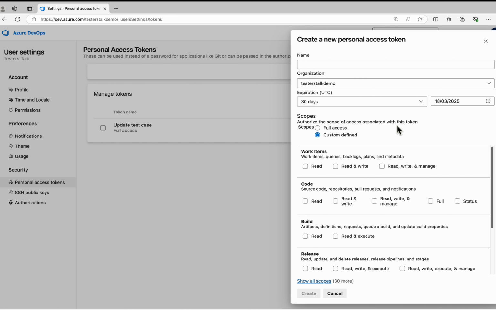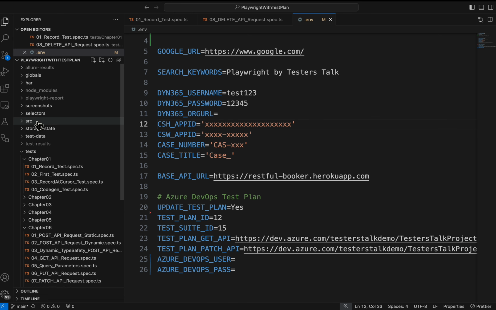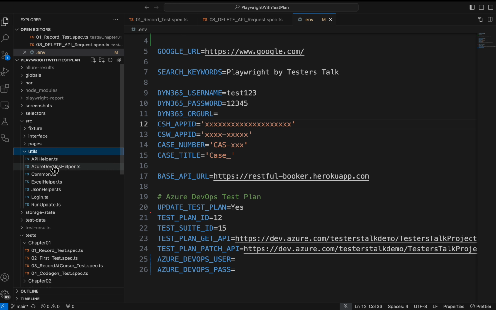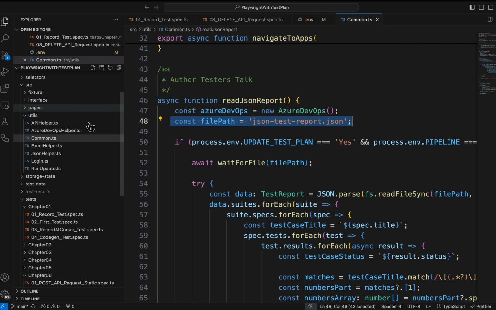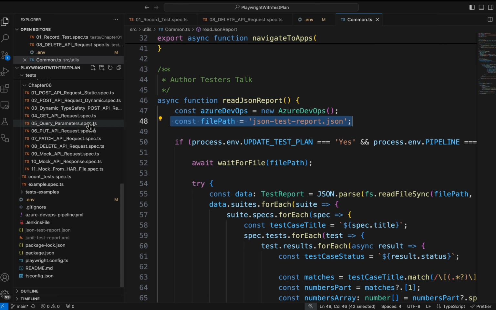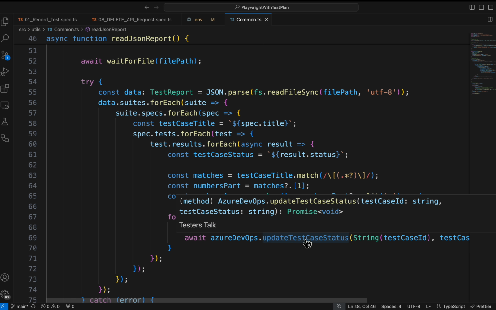Now let's see the utility methods. Here I will go to the src folder and then the utils folder, and open the common.ts file. Firstly, we are reading the JSON test report. Once the test case execution is completed, Playwright will generate the JSON test report. We are reading this particular report and fetching each and every test case title and the respective status. Once we have all those details, I'm calling the method called update test case status.